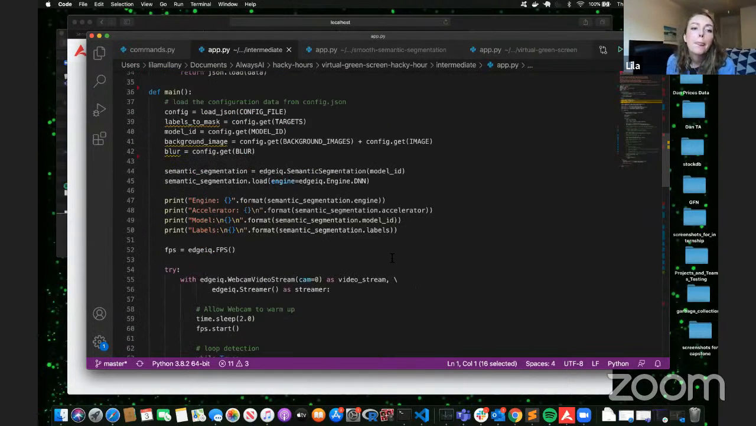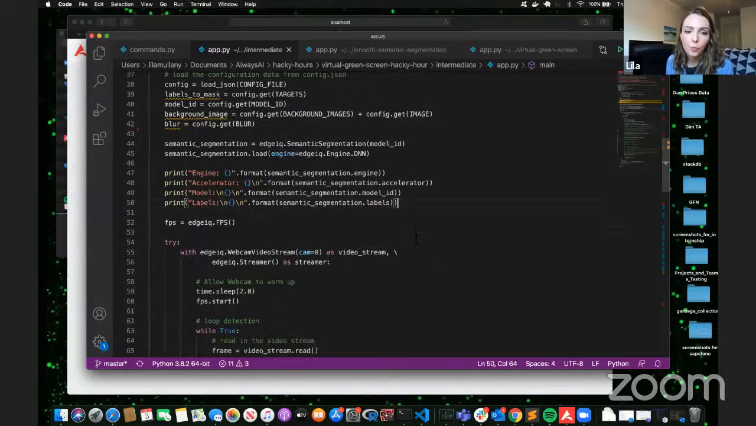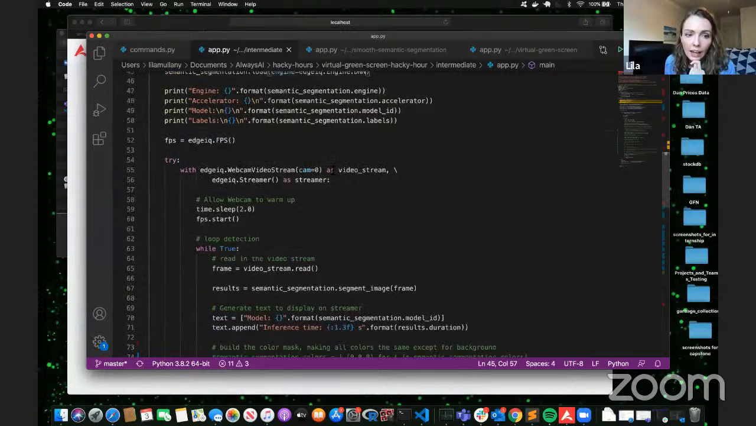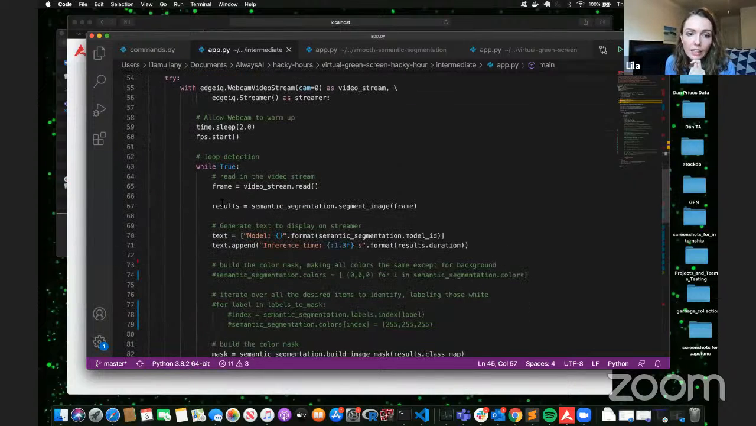Here we create a semantic segmentation object from the model ID. Right now I've set it up using this config file, which we'll go over a little later, but suffice it to say, it's an alwaysAI model. It's AlexNet that Como showed, and we can look at that later on the alwaysAI model page. Then we load the engine. That's an important step. Then we start the streamer, and here we get the results from running the semantic segmentation model on the image frame.